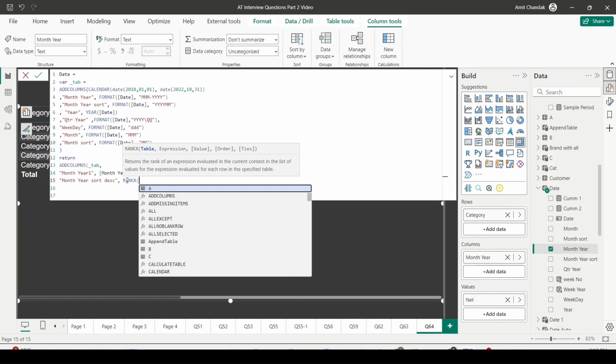Now RANKX, the first argument we need is a table, second argument is the expression, third argument we can leave. The argument would be the order by column, because we are creating a column name, so order by, and then the type, skip or dense. So RANKX is there, and the syntax of RANKX is first we need to give the table, then the expression on which the sorting is going to happen. The third argument we are going to leave, then the order of that expression, ascending or descending, and the type, skip or dense. That is what we need.